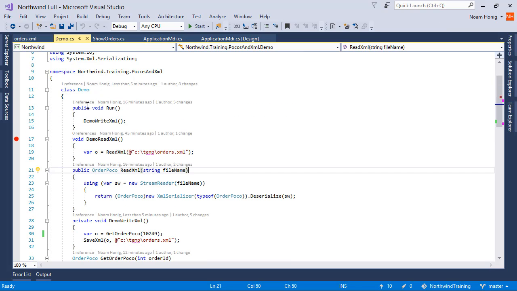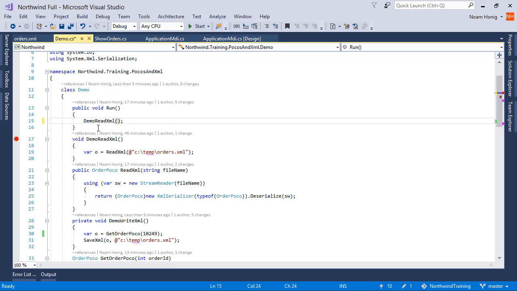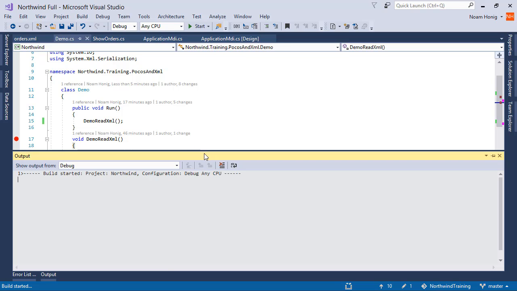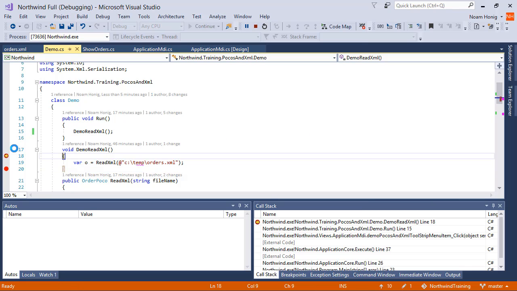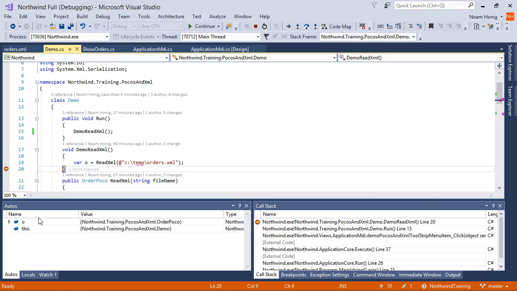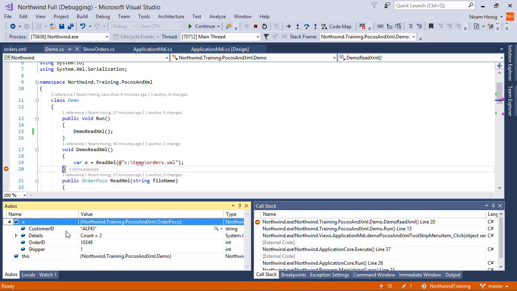So if we go to our demo, we'll call the demo read XML. And the demo read XML so far was very simple. We read the XML and have it in the member O. Let's run it and have a look. We can see that the order Poco has the values that we want to look at. Now let's update the database based on these values.